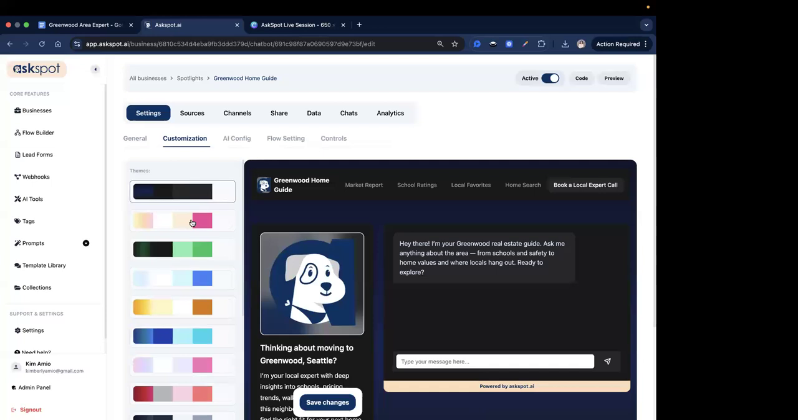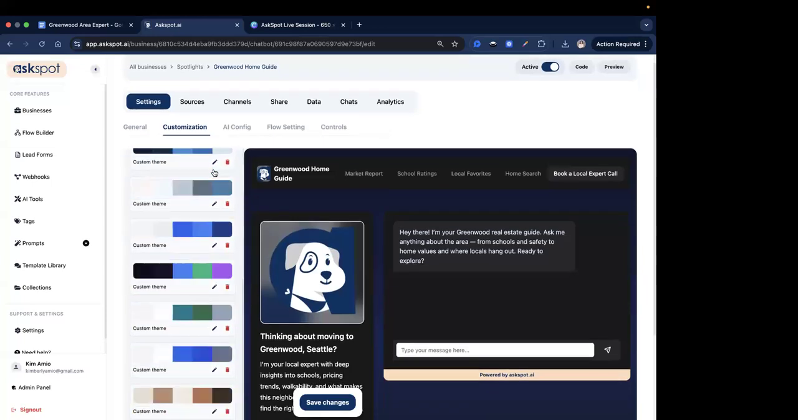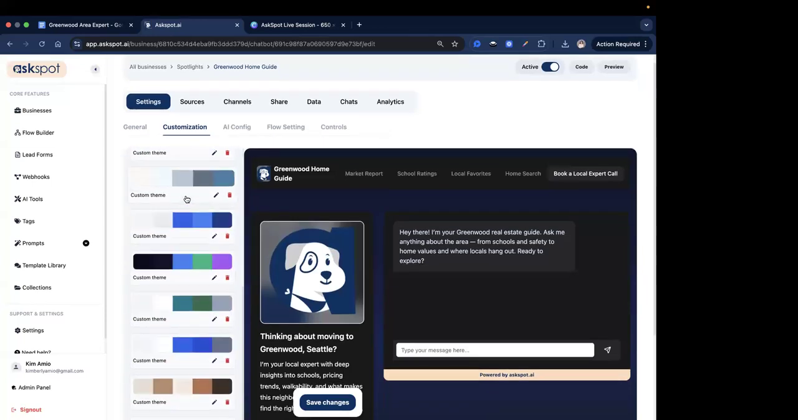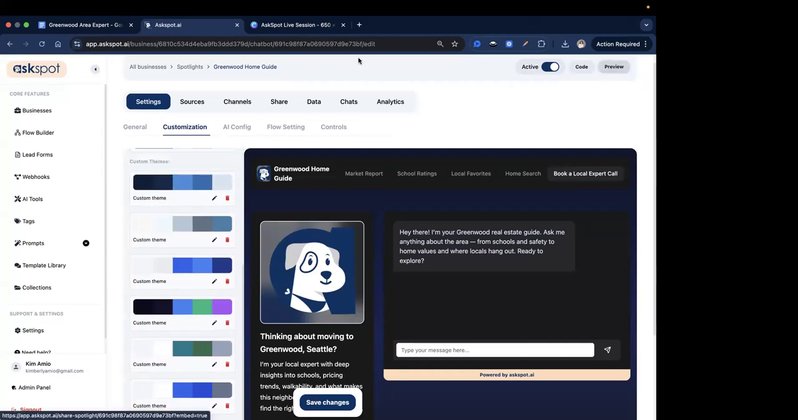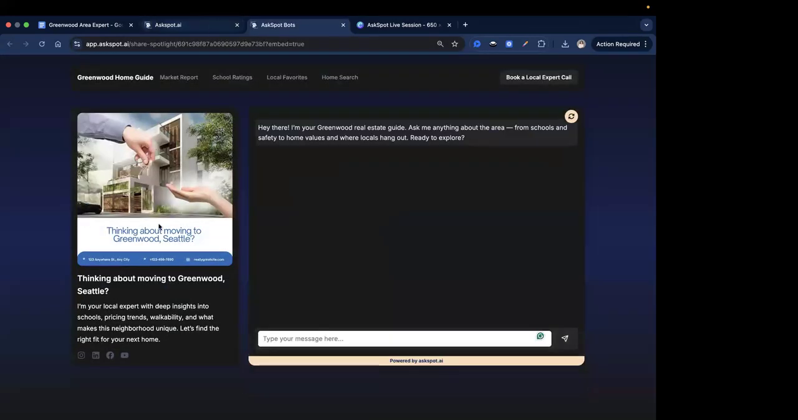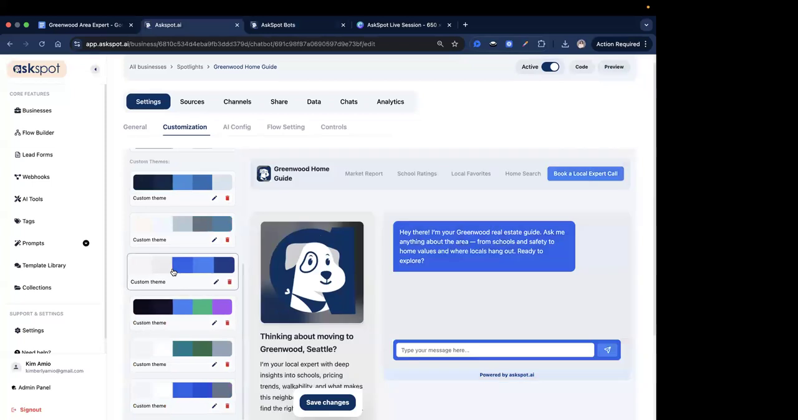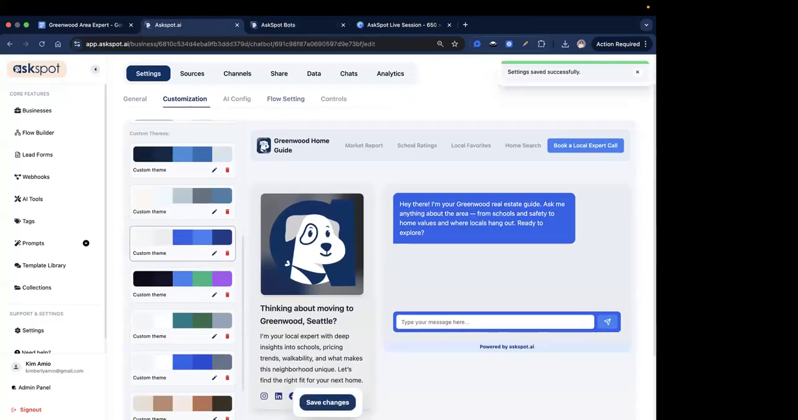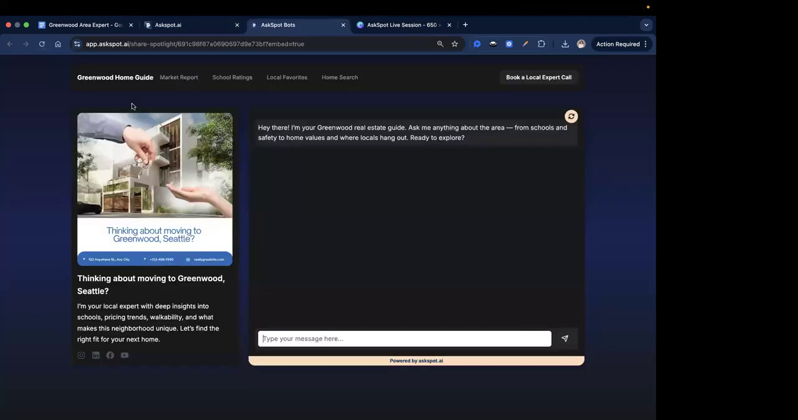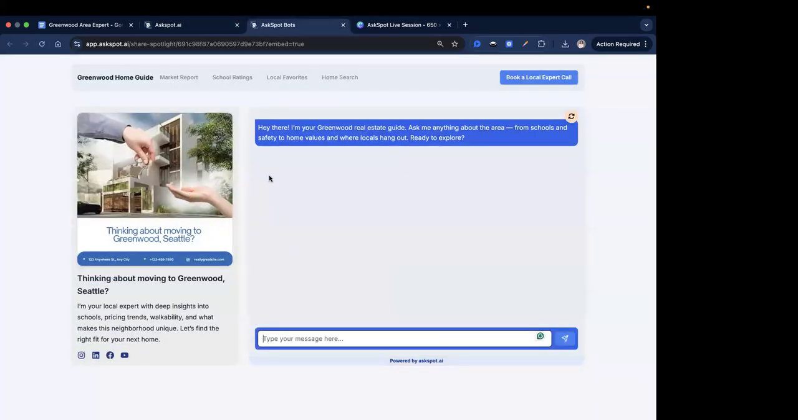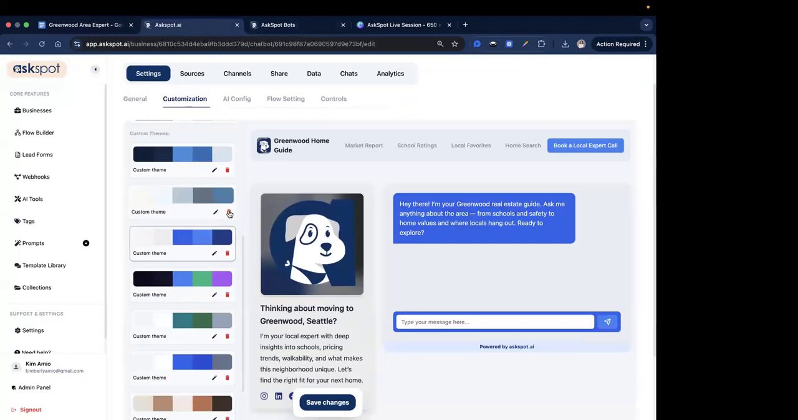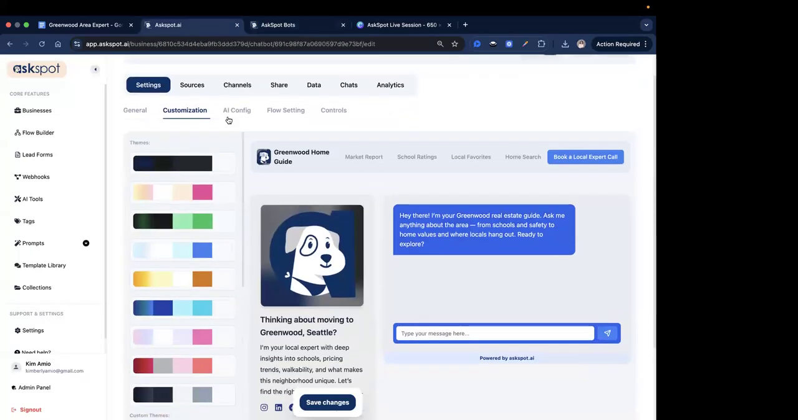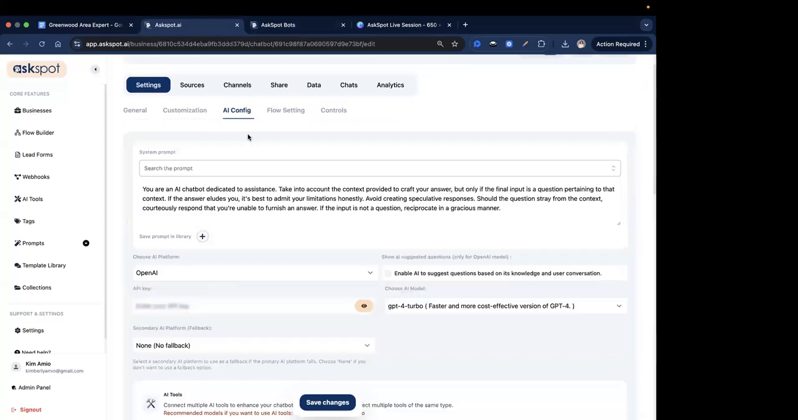Next, let's go to customization. And let's just make sure that we have the theme selected right here. So just use this. I think this one looks good for this. Save changes. Now you'll see that reflect. Okay, there you go. I think that's better. So I think that's for the customization. And we go to AI config.